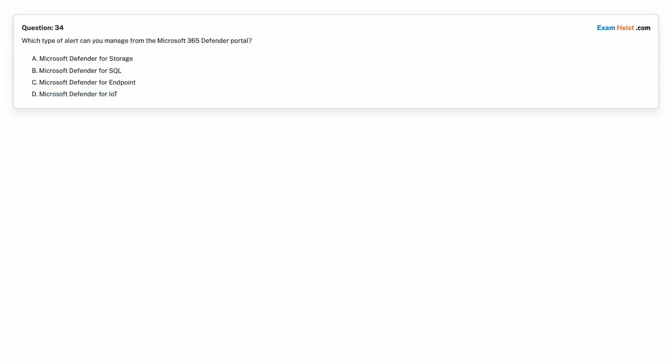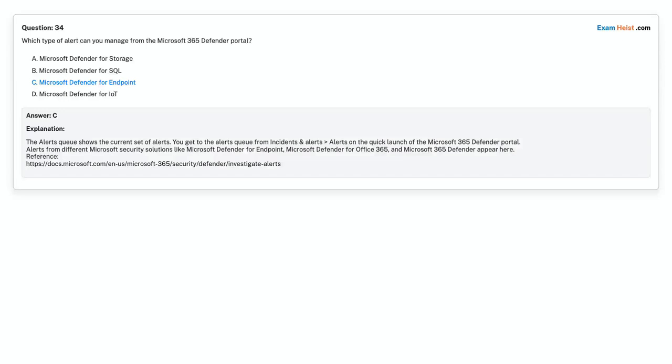Question 34. Which type of alert can you manage from the Microsoft 365 Defender portal? Option A, Microsoft Defender for Storage. Option B, Microsoft Defender for SQL. Option C, Microsoft Defender for Endpoint. Option D, Microsoft Defender for IoT. Choose the correct answer. Correct answer is option C, Microsoft Defender for Endpoint.